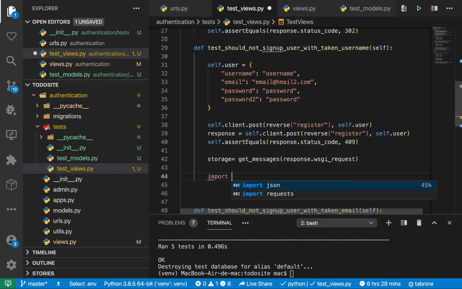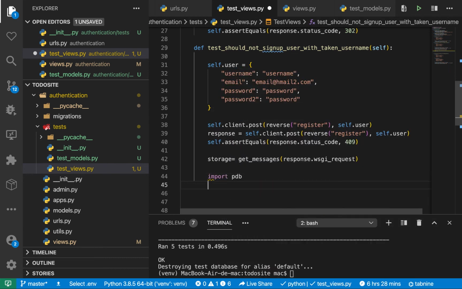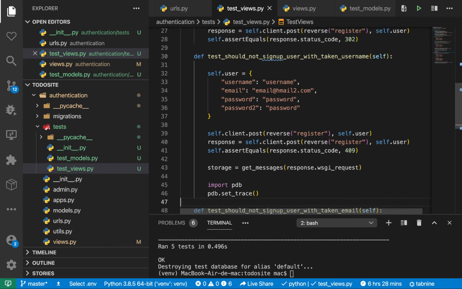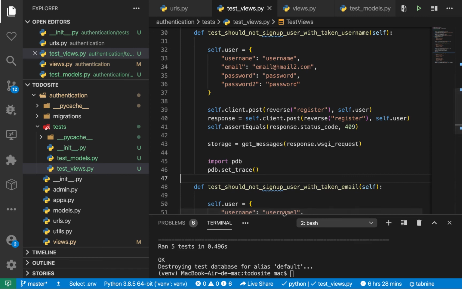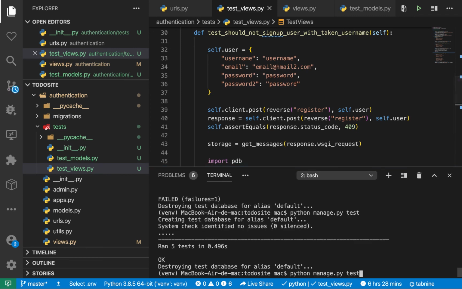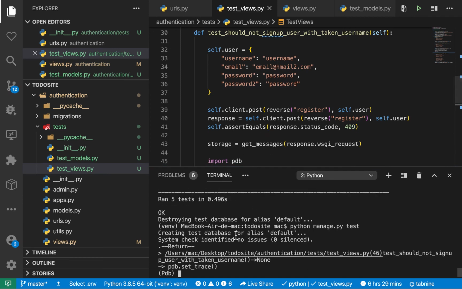So I'm going to say import pdb. PDB is a Python debugger. We can use PDB to put breakpoints in our code, and then we can inspect it on the go. Right now I'm going to run the test again. You see that when it gets here in the test, it pauses. Now we can inspect what is in storage.